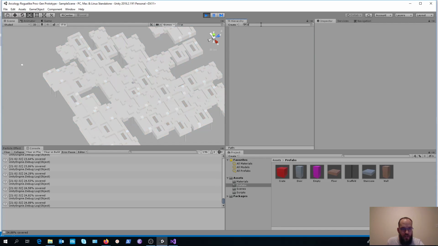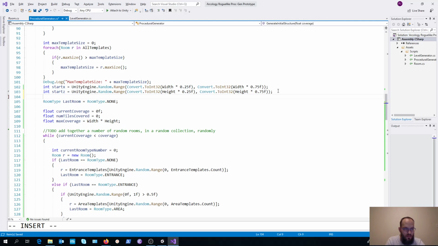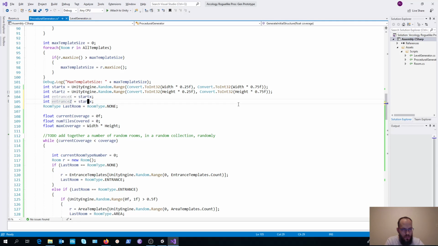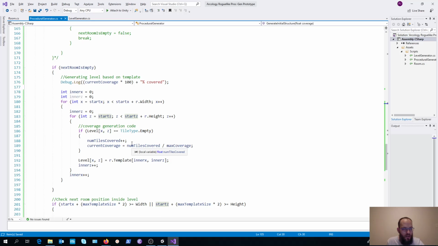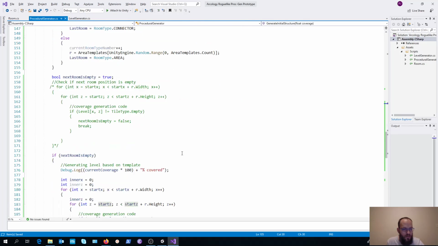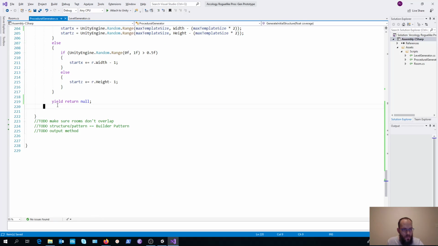So let's see if I start searching for there. Nothing pops up. So what we're just going to do is save our start X and Z positions. And then once we've gone through this as many times as we possibly wanted to, we're just going to redo this bit.